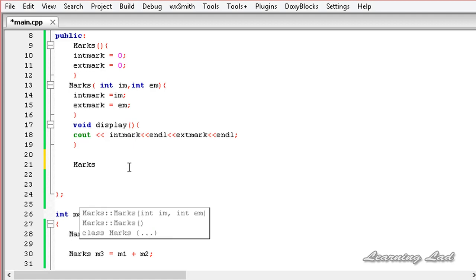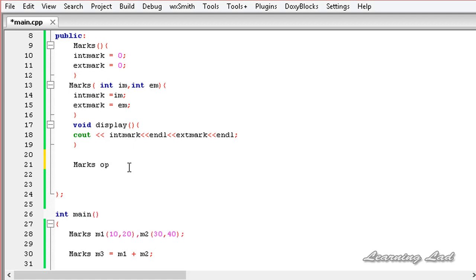And then the keyword operator, and then which operator you want to overload, you have to specify that, which is plus in this case, and then a pair of parentheses, and then we need to specify the parameters taken by this operator. Here we're going to say it's going to take a parameter of type Marks, the same class, and let's say m.